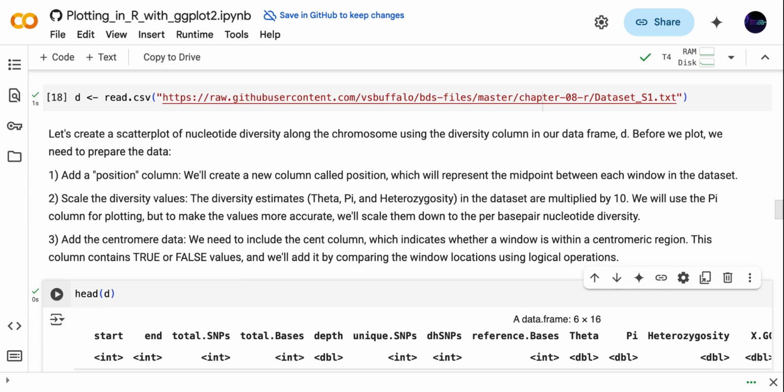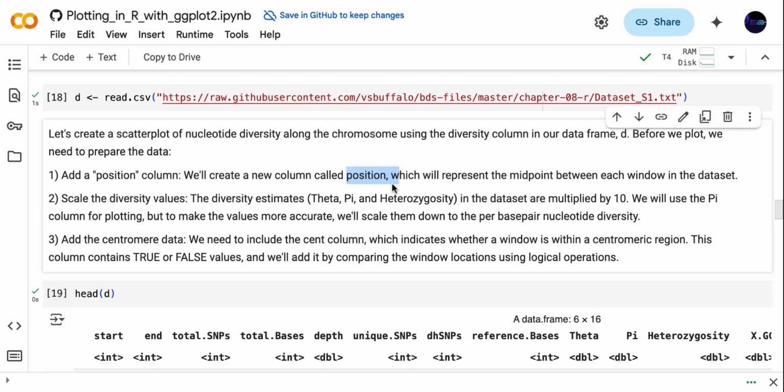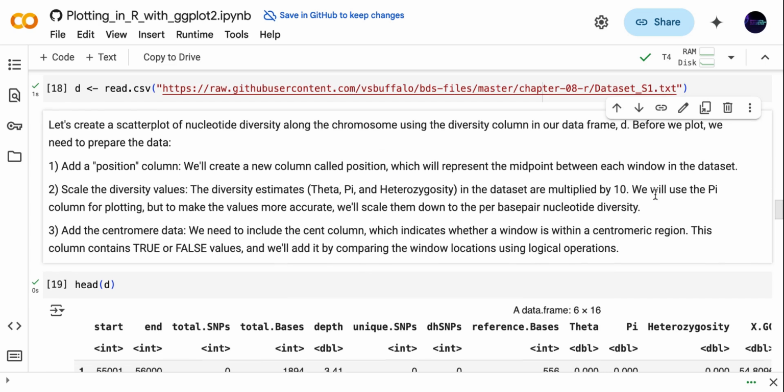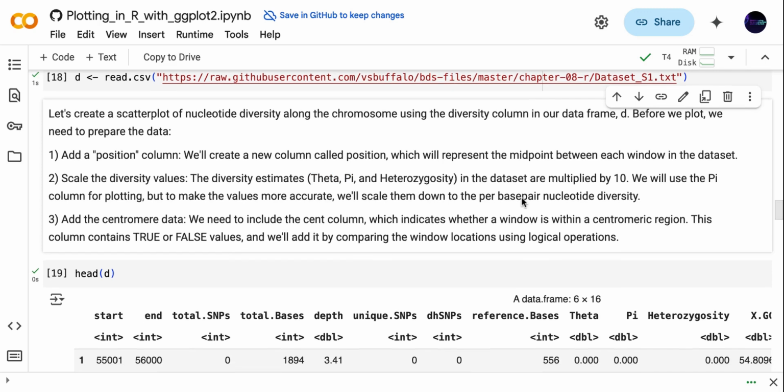We will first add a position column. Okay, and we will create a new column, position, which will represent the mid value between each window in the data set. Then we will scale the diversity value. We will estimate the diversity by using theta, phi, and heterozygosity in the data set, which are multiplied by 10.